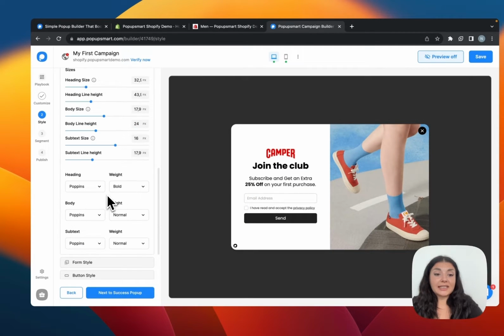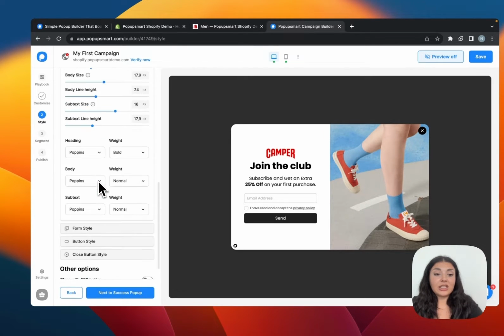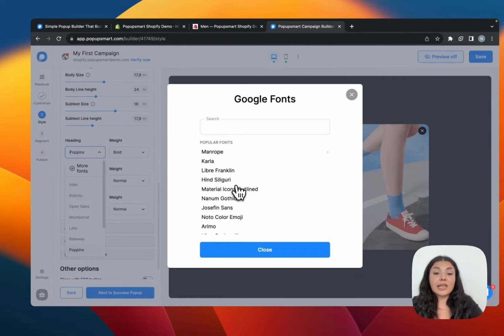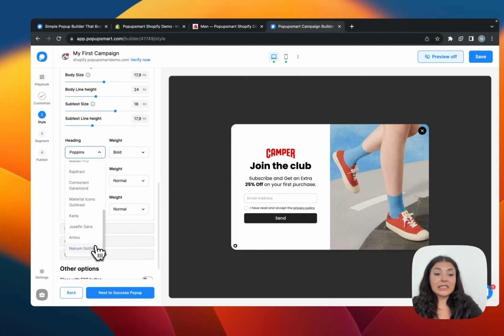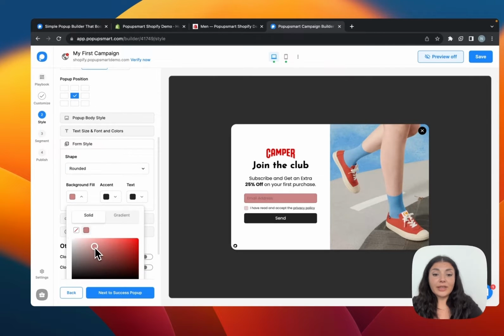Then we have text size and font. This is where you can change the color of the text, its size. And you can change the font as well. You can see the font library here, but if you need more fonts, just click more fonts, and with just one click, they're added to your library, and you can easily choose the font that you want. Then we have the form style. For the form element right here, you can change its shape, background fill, or text color as well.